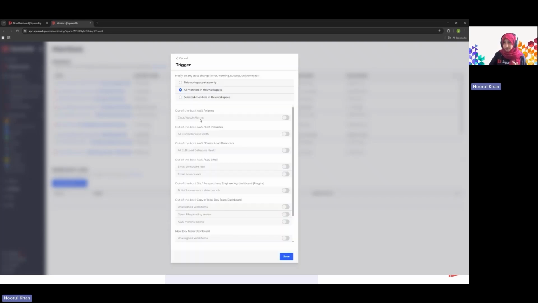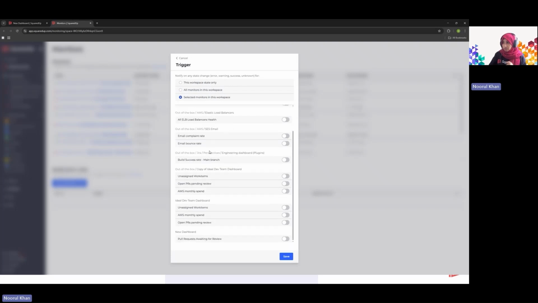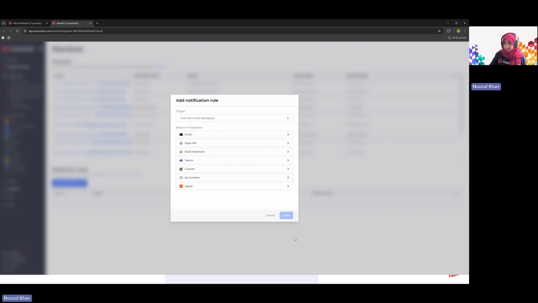So I'll go ahead first and select monitors, selected monitors in this workspace. And these are so many monitors here. I don't want to enable for all of these, just the one which we created now, the pull request awaiting for review. So I'll enable this here and I will save it.